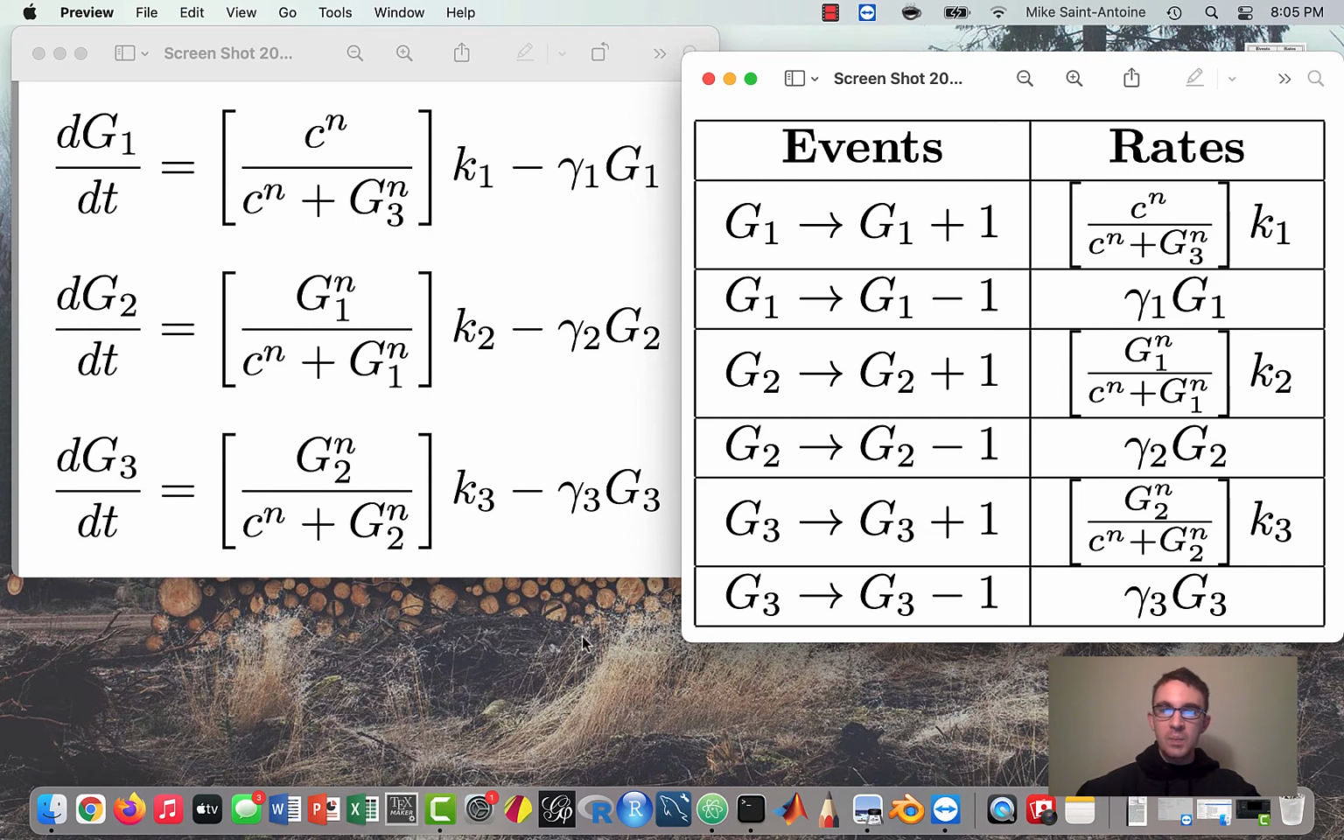So yeah, like I said, I know this looks like a lot of math here, but that's all I did. I just took the production terms and put them in the rates column, and those correspond to the variable going up by 1. And then the degradation terms are in the rates column, and those correspond to the variable going down by 1. So this is kind of how we write down mathematically what's going to be happening in the Gillespie simulation.